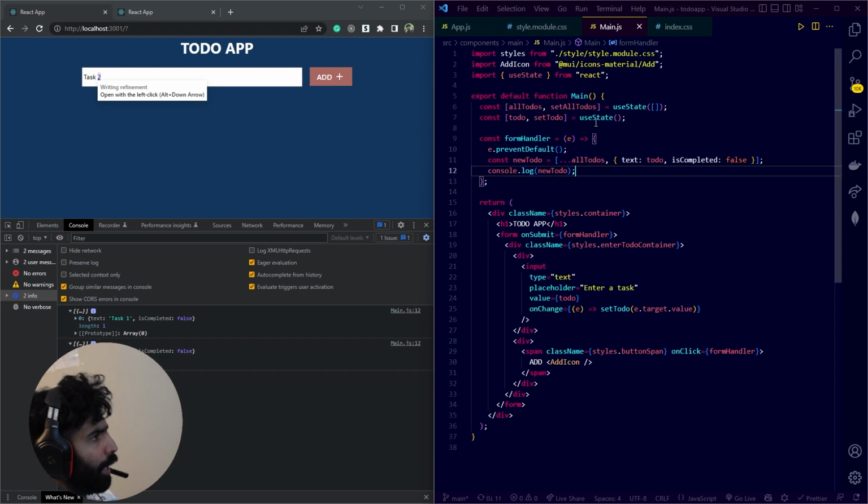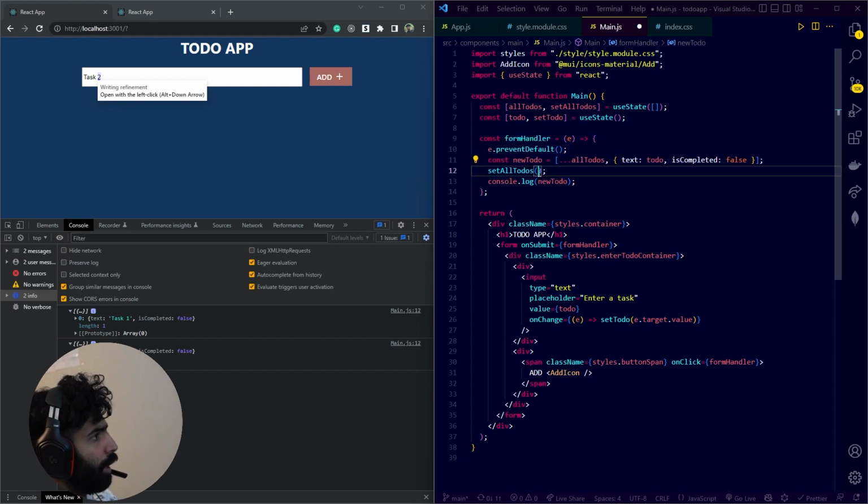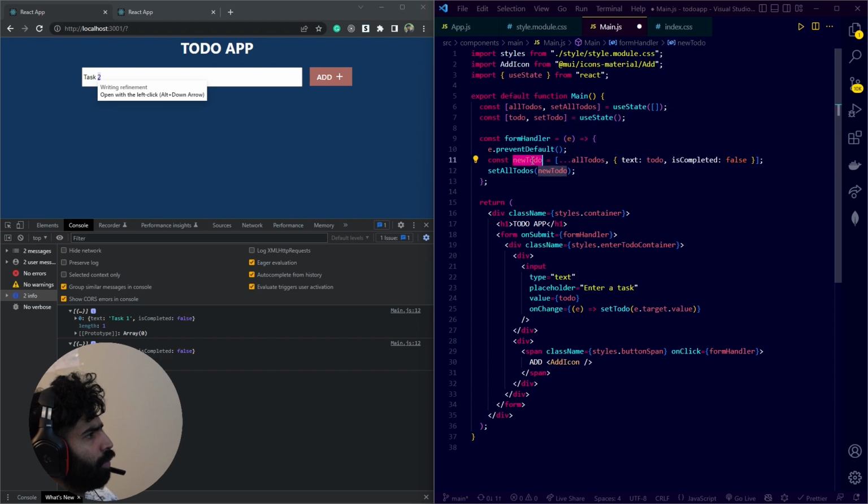So how can we save that? So we call the function setAllToDos, and in that we are passing that new array. So that is our array. So when a new to-do is added, this will be updated. So it has one value after task 1, and when we have task 2, then it will say task 1, comma, task 2, by this line of code, because it says take all the previous array plus add this new object.